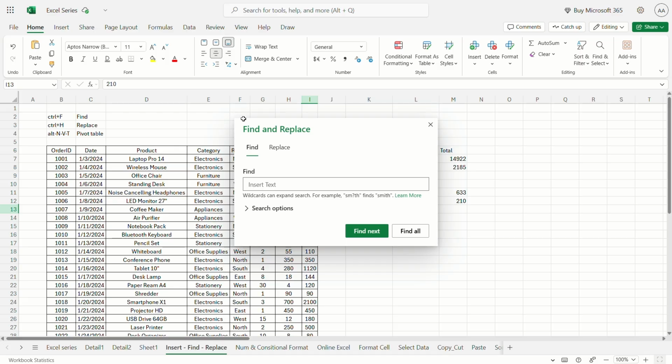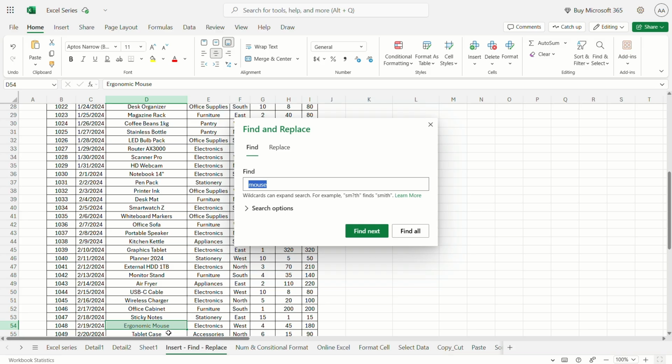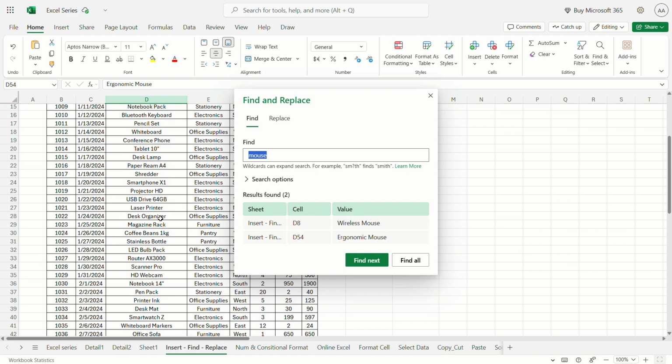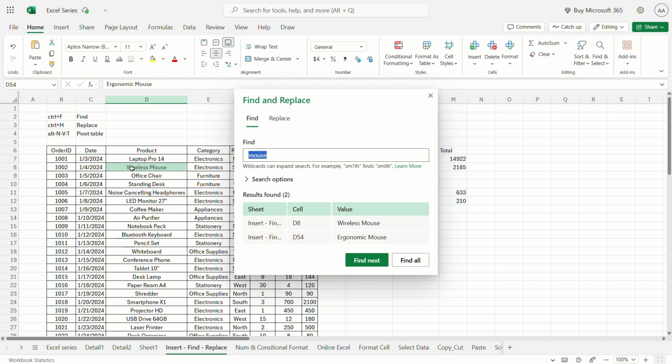What you can do is Control F. Control F is for finding a particular value. So MOUSE. Now if you click find next, you'll get this data wherever mouse was present. If you click find all, it'll show you which cells contain this mouse. So D8 also has, D54 also has mouse. If I go to D8, even that is being highlighted.